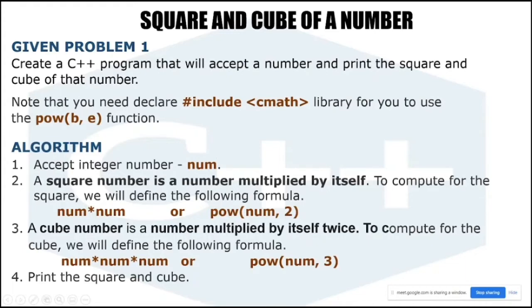So this is the algorithm. On the first version of the program that I will create, I'm going to use the multiplication operator. For the second version, I'm going to use the POW function to compute the square and the cube of the given number. The POW function is part of the cmath library. For the C++ compiler to recognize the POW function, we need to include cmath in our program.